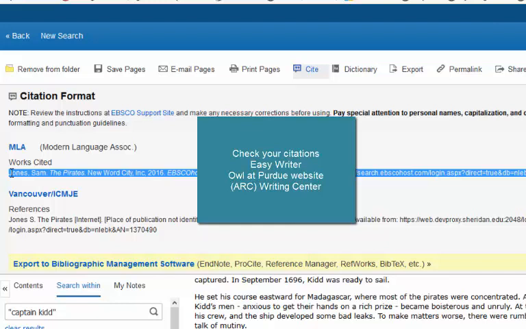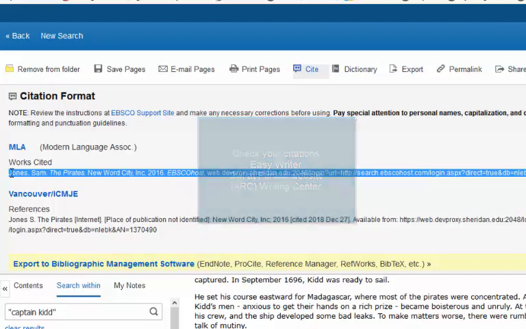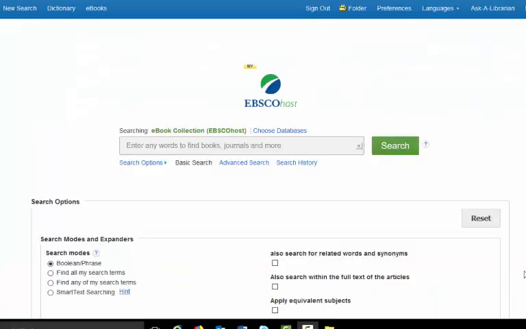You probably have a copy of EasyWriter. Otherwise, we have some copies in the library that you can come in and use, or the Owl at Purdue website, because often there can be some minor mistakes or problems with a citation in a database. So make sure that you always check. Okay, let's take a look at the folder.